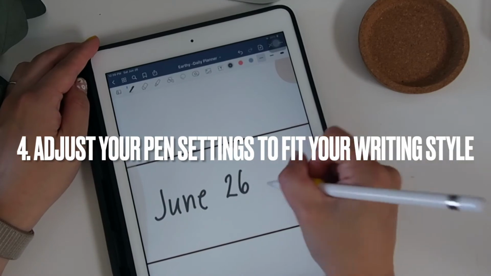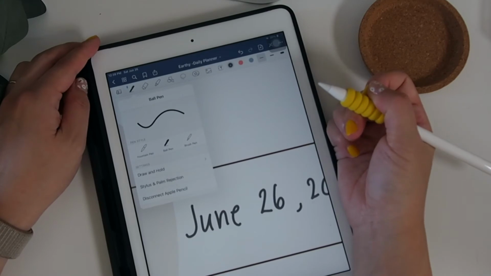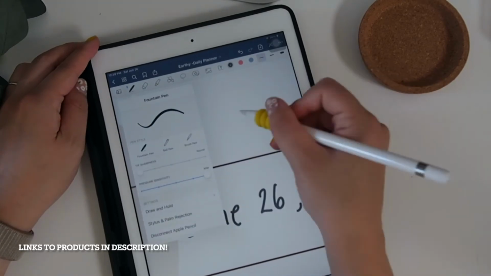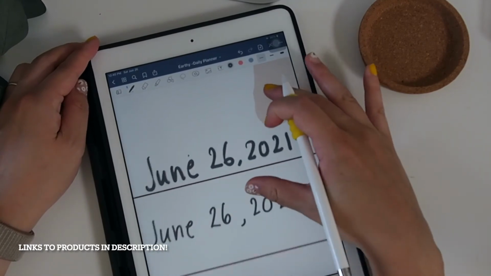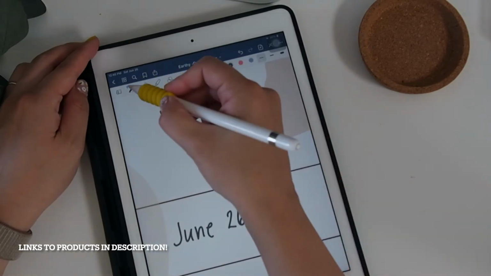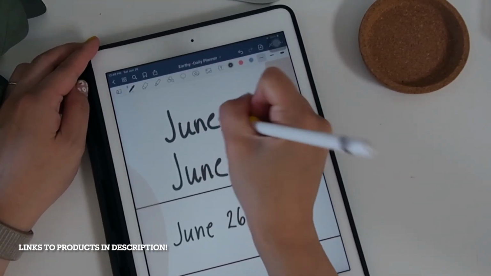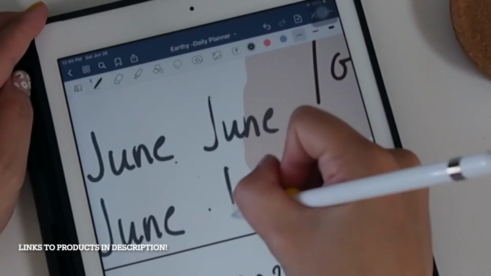And my fourth tip is to adjust your pen settings to fit your writing style. In Goodnotes, there are three different types of pens, and I've actually defaulted to the ballpoint pen because it seems like it just fits my writing style a lot better. I put a lot of pressure on my writing, so the brush pen and the fountain pen just comes out a little bit weird for me. But if you look into the settings of the fountain pen and the brush pen, you can actually adjust the pressure and the ballpoint size to whatever style outcome that you want to achieve.